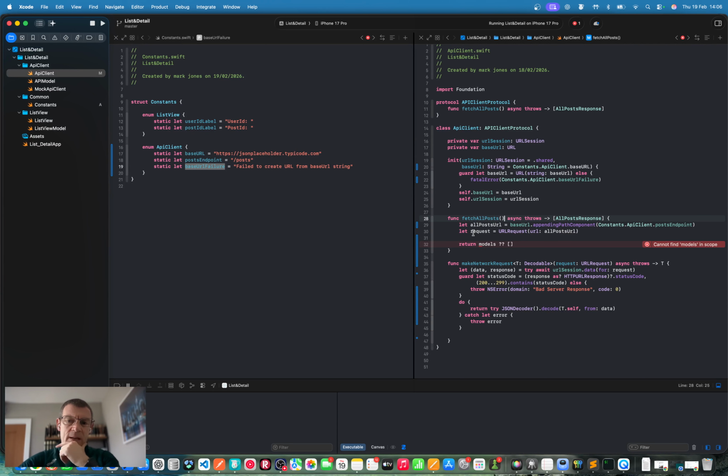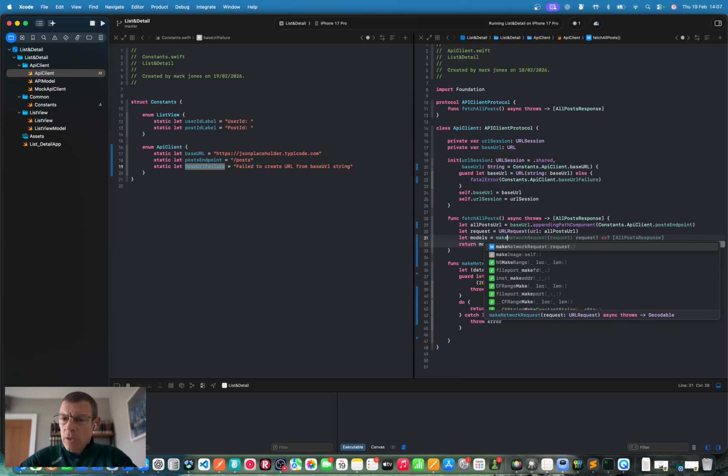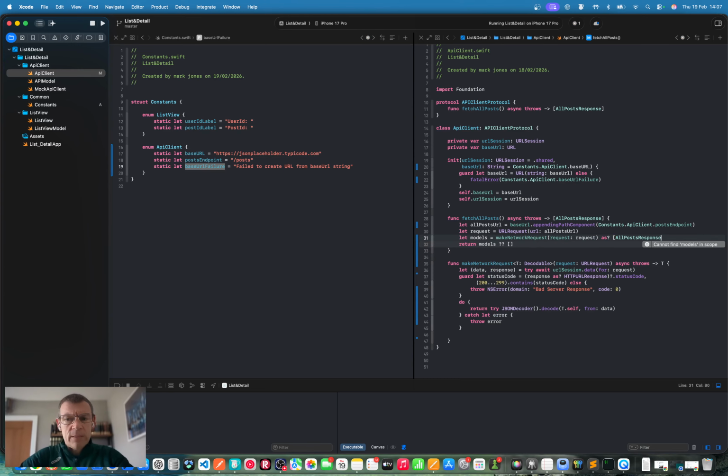That's fine. Let request equals URL request, all posts URL, that's fine. And now let's call our new method. So we'll say let models equals make URL request with the request.